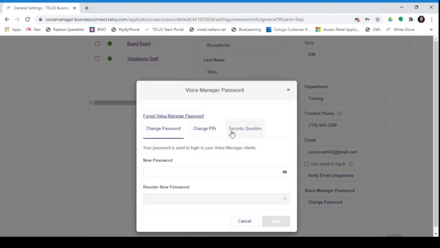If you change anything to do with the admin, as soon as you hit save, it's going to log you out and force you to log back in. But if you're just doing a regular user, you can change all their stuff without having to constantly log in and out.